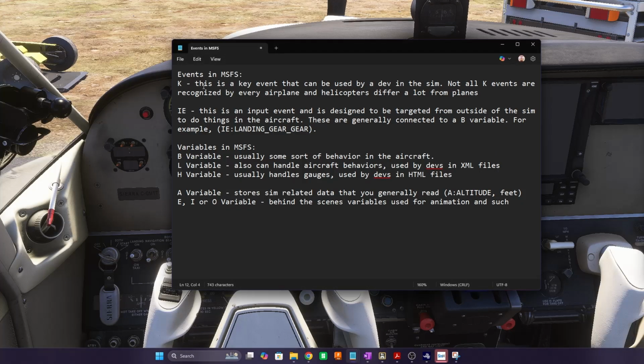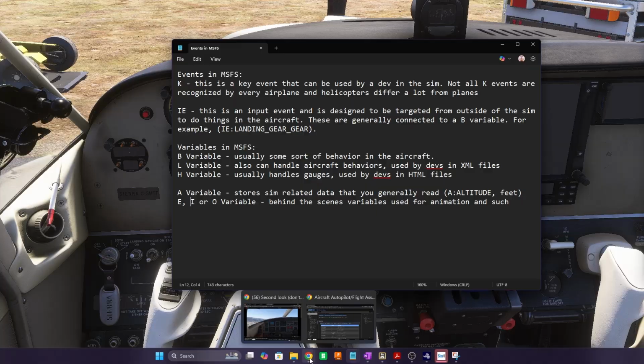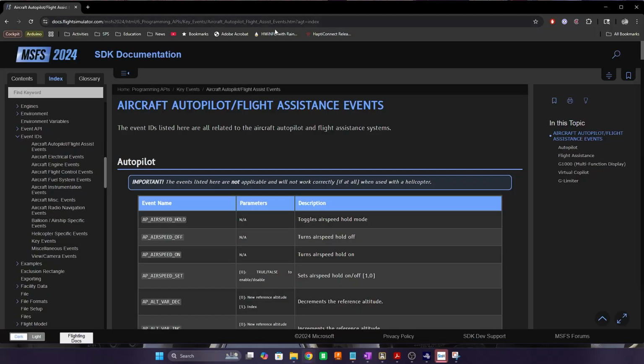There are a number of different things in Microsoft Flight Simulator that change the behavior of the aircraft. First, you have these things called events. There's K events, and then there's these IE events, or input events. K events are called key events, and they're used to manipulate things in the airplane. It's a generic list. You can go to the SDK for Microsoft Flight Simulator. There's a website for it.